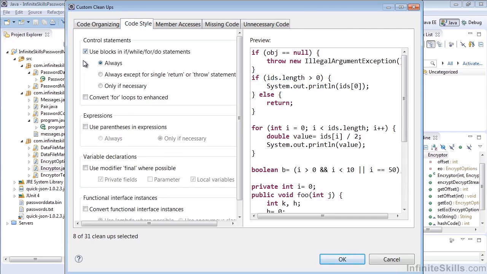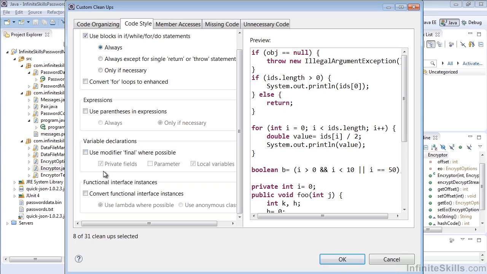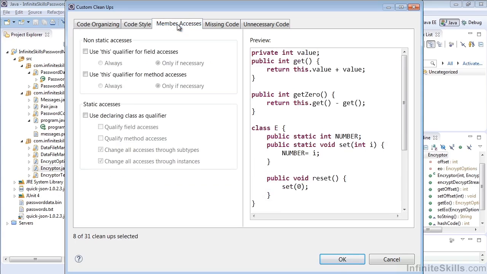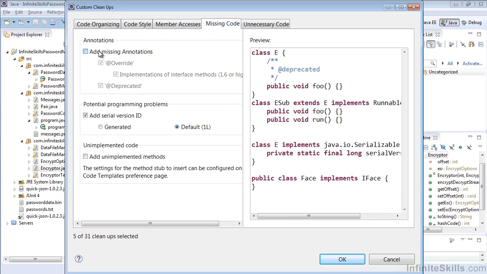And here we can just simply check use blocks in if, while, for, do statements. And we could have always, except for single return or throw statement, always, only if necessary. And we're going to use always. We can change all for loops to enhanced for loops if we decide to. You can add in using parentheses and expressions. Lots of different nice things you can do to clean up your code. You can change some access. You can change adding missing annotations.